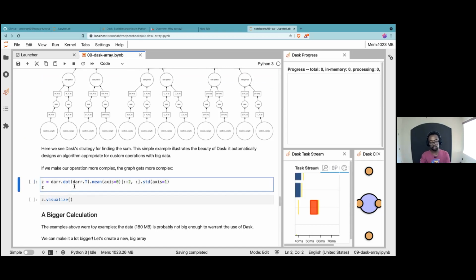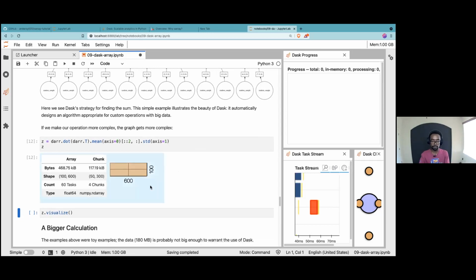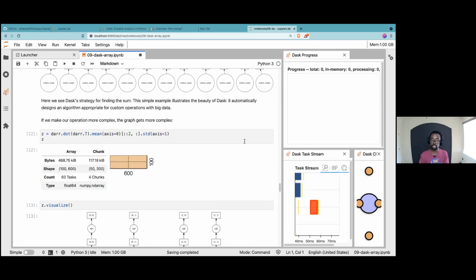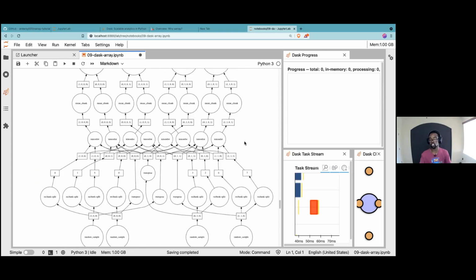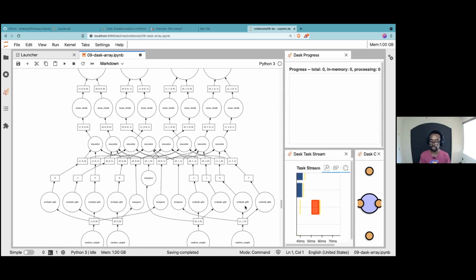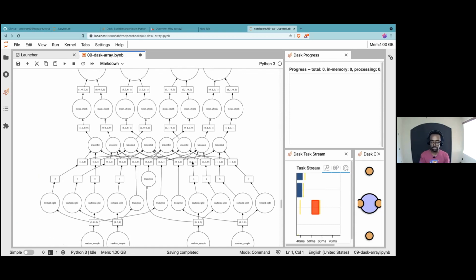Another thing is that as the nature of the computation changes, the task graph also changes. In this case, I'm taking my original array and computing a dot product with its transpose, computing the mean along the first axis, then taking every other second element on the first axis, and computing the standard deviation on the first axis. So what you get is something that looks like this. But if you actually look at the task graph, it looks like this. As you can see, it's more complex. Dask will figure out what goes where and what communication patterns will get you the final result. You can see that in some cases it's rechunking things and then doing some communication.